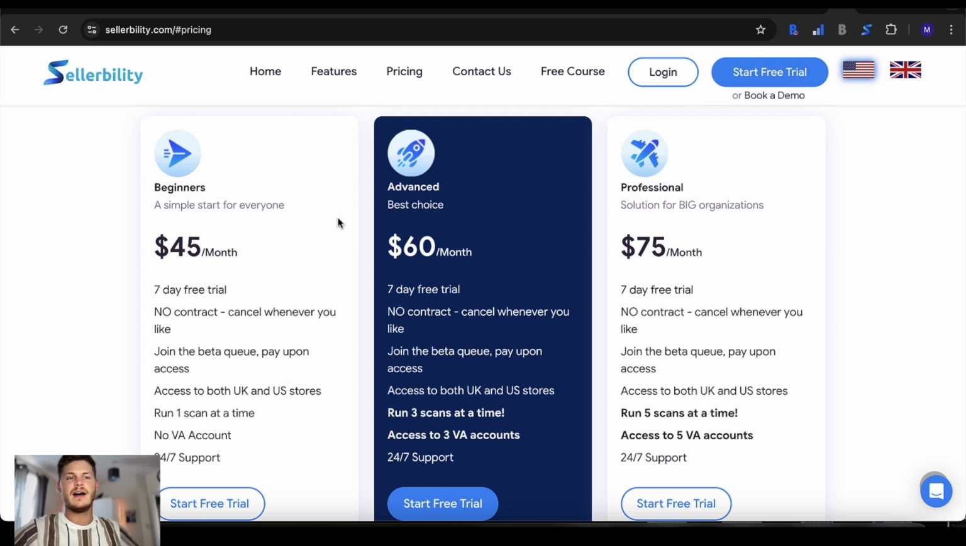If you're a beginner and you have quite a sizable budget to start Amazon with, and you want to invest in some software, then maybe you would want the advanced plan or something like that. But yeah, completely up to you at the end of the day, but let's go through some of the other differences. It doesn't matter which plan you take out, there is a 7-day free trial with each one.